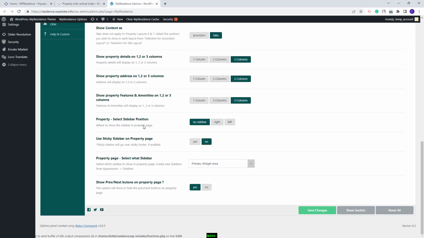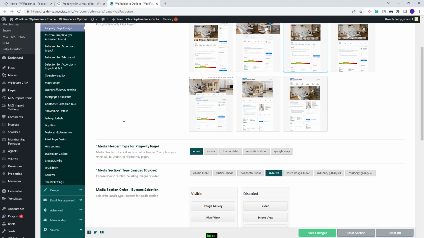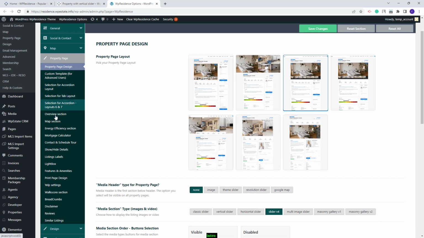Going back to theme options, here you'll have other options available for the property page content. You can set the property details to show in 1, 2 or 3 columns. The same can be done for property address or property features and amenities. And also under property page, you'll have many sections that you can use to customize your property page.